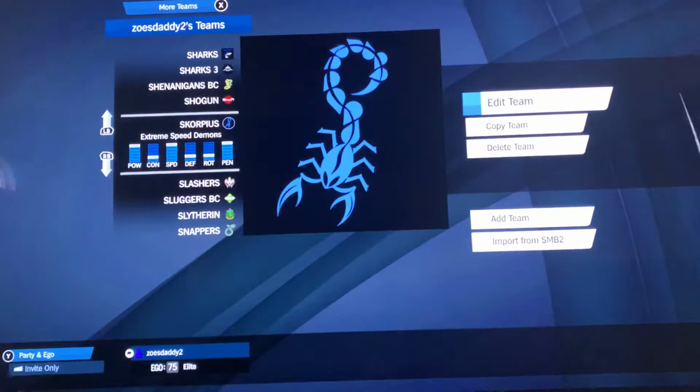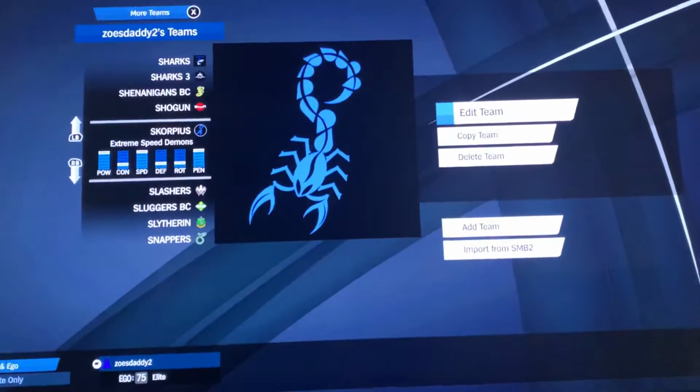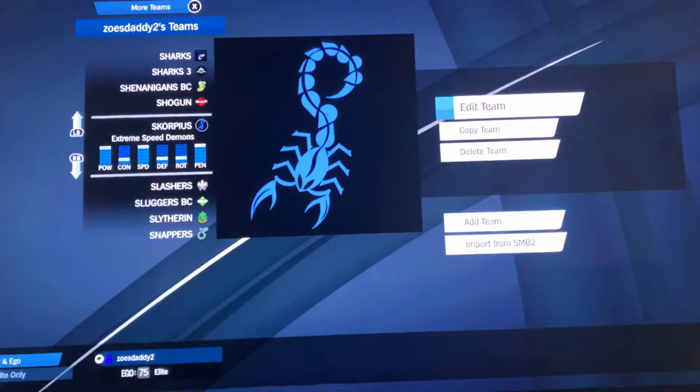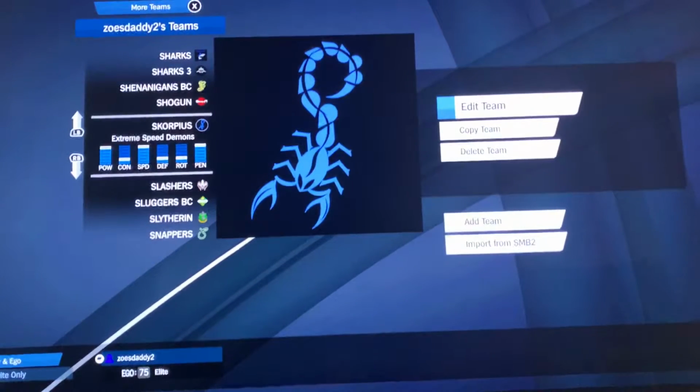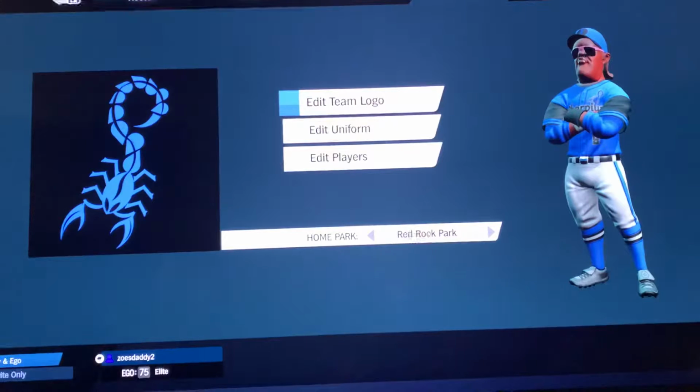Okay, so this is Skorpius, and how I usually do it is, unless I have a very, very clear idea of what I want, I usually go with color first, and then I decide what I want to do with it. So let's get into it.